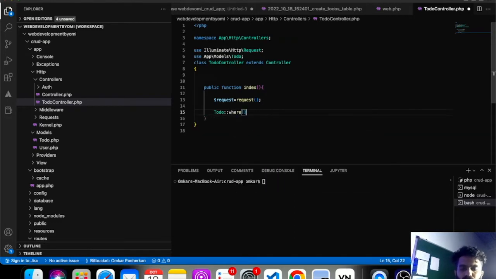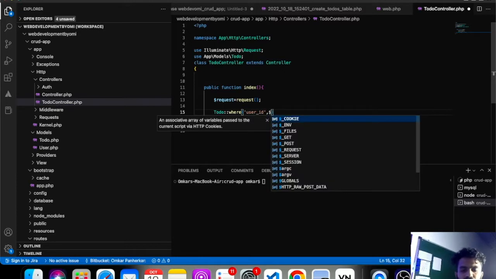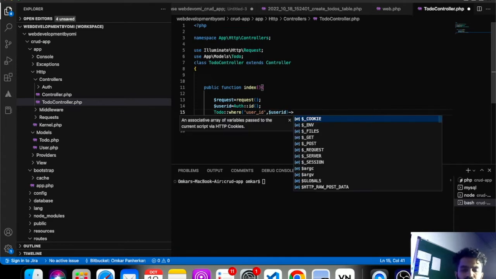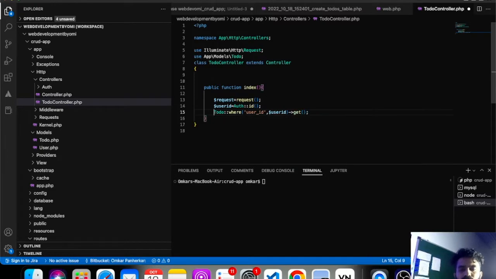Before that, since these todos are unique to each user, like every single user will have their own todos, we will add that code where, whenever the user is authenticated using the auth class, you will be able to get that user ID. Using that user ID you can add the where condition into the todo model and get all the records of todos for that user.